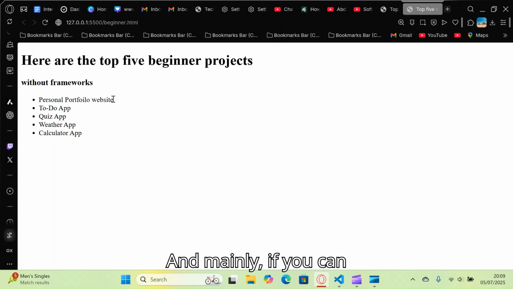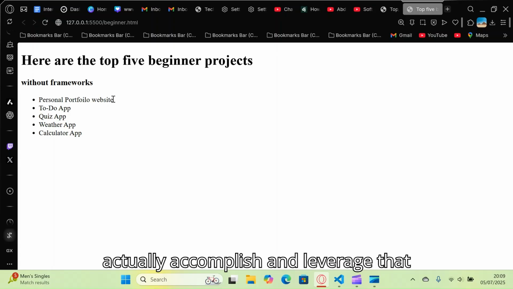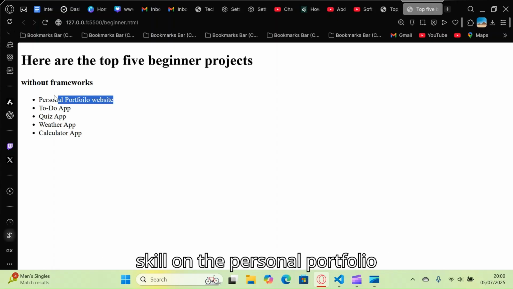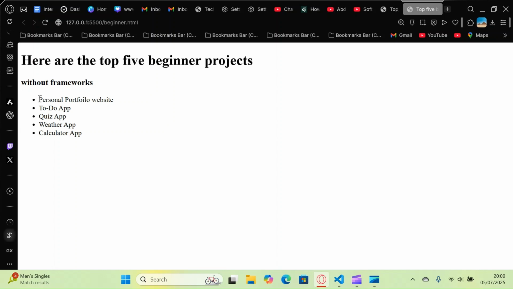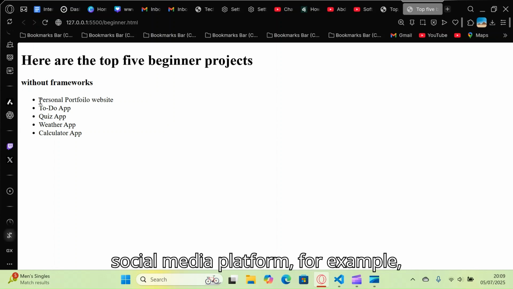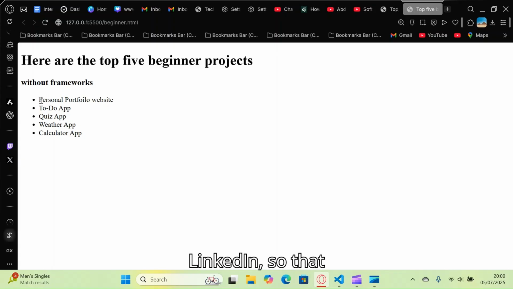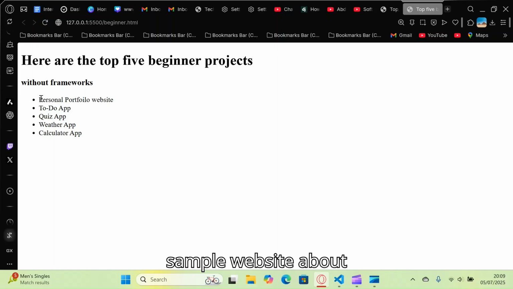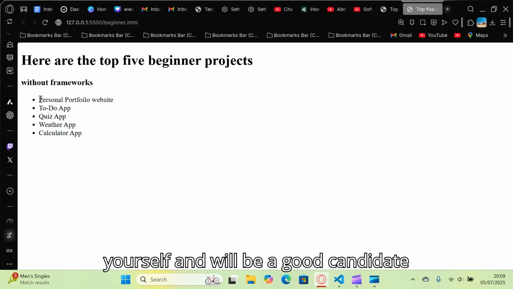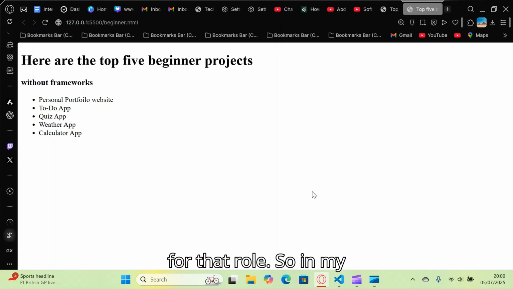And if you can accomplish and leverage that skill on the personal portfolio website, you can upload that on your job search social media platform, for example LinkedIn, so that many recruiters will be able to find a sample website about yourself and you will be a good candidate for that role.